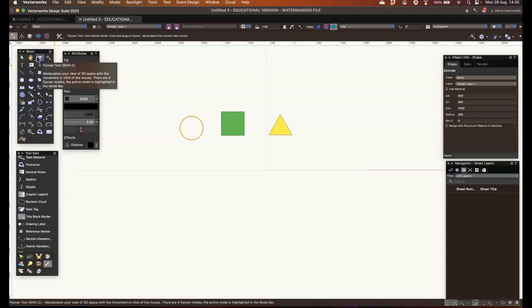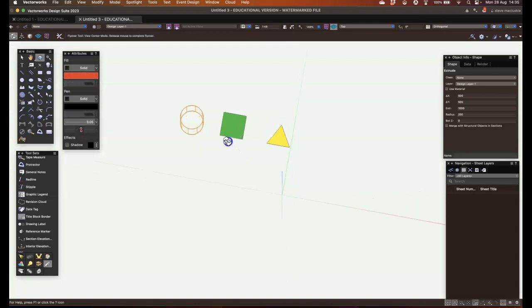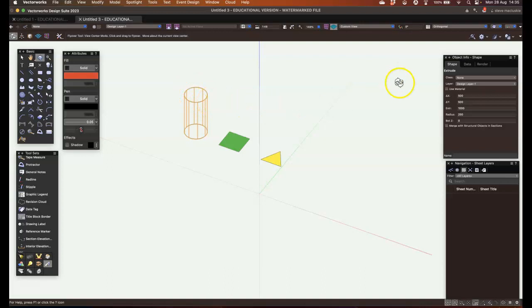If I choose the flyover tool here and click and drag and move the shape round, you can see that I've pulled that circle up into a cylinder kind of shape. The reason the color's gone is because the color only exists in the 2D world. That was filled for a 2D shape. This is now a 3-dimensional shape and doesn't have a 2-dimensional element to it.